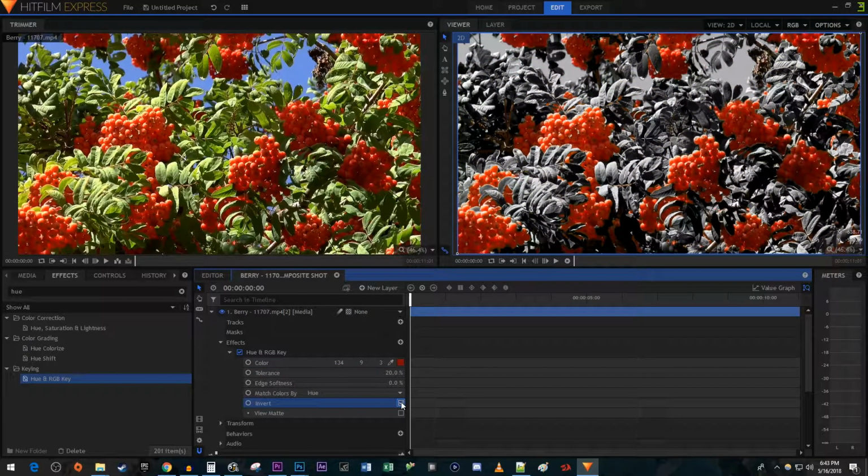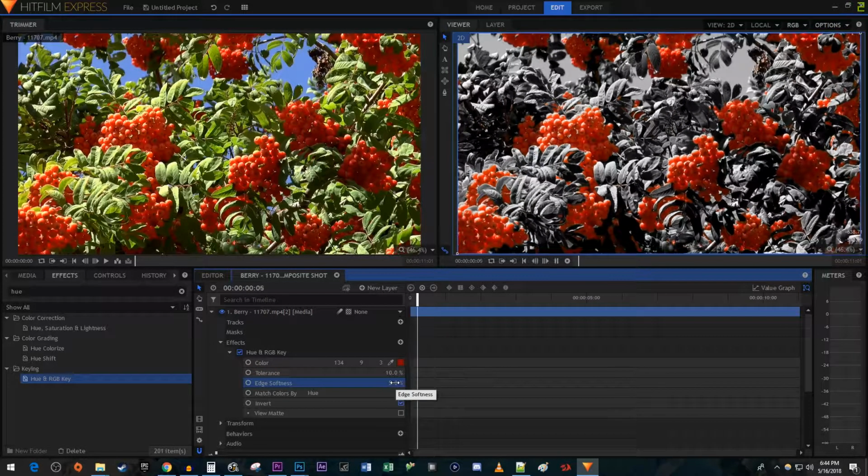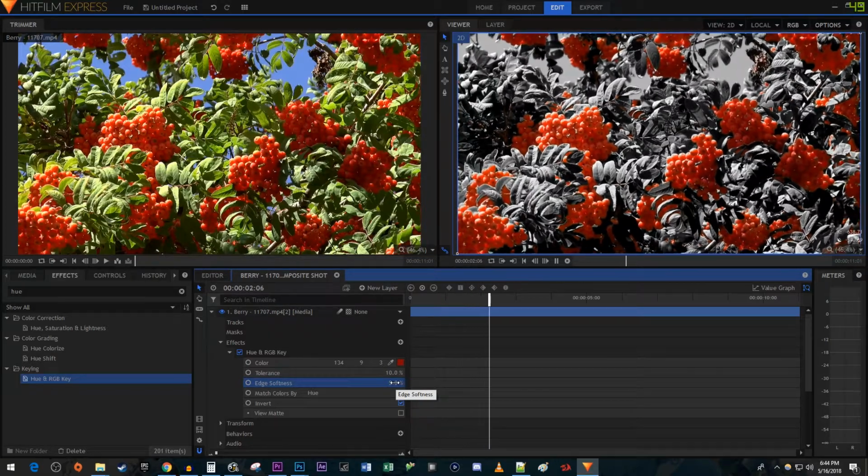If yours doesn't look quite right, adjust the tolerance to try to get a more accurate color selection. Another thing you can try is switching the Match Color By to RGB. Or you can tweak the edge softness a bit as well. Mine definitely was working better with Match Colors by Hue, so I'm going to go back to that. Alright, and now when I play this back, I have a nice looking Sin City effect.